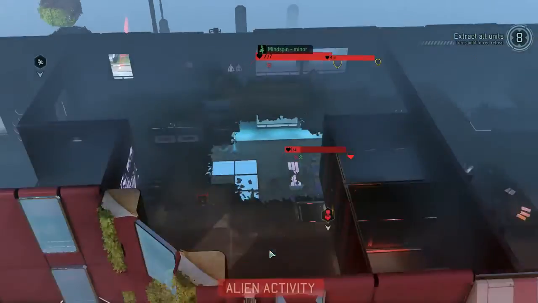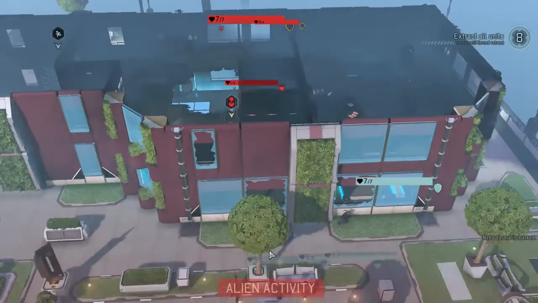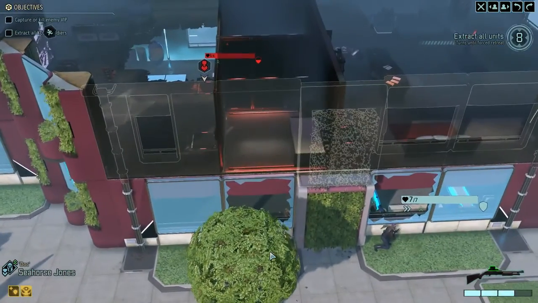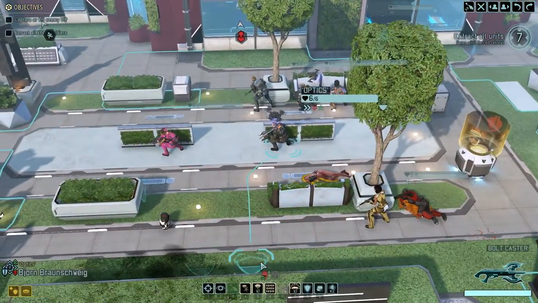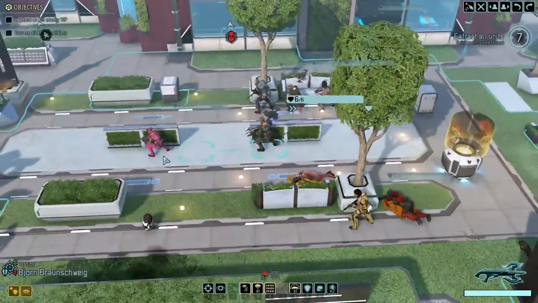L'avete sentito anche voi? Mind spin resisted, but she's been marked now. Whoa! Sparano da questa parte! Interesting. Okay, he's hunkered down. That's annoying.